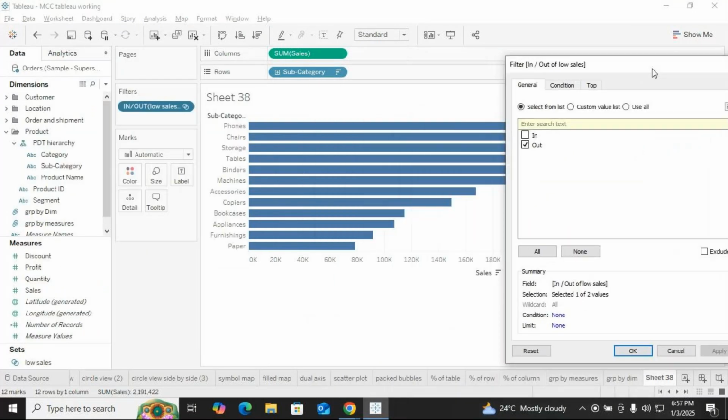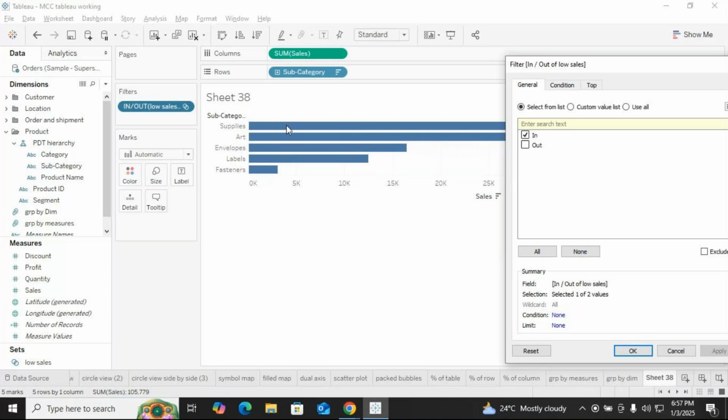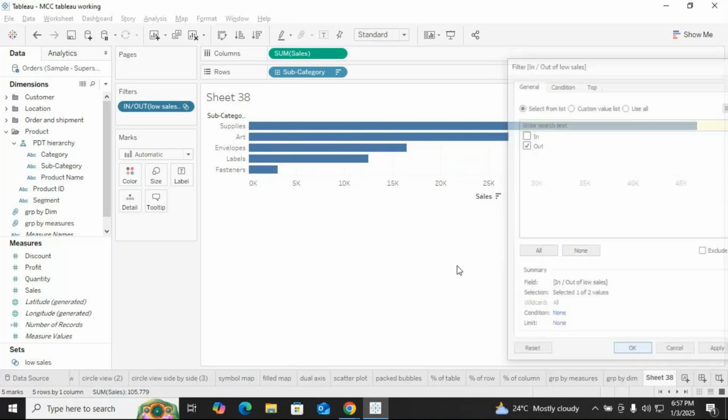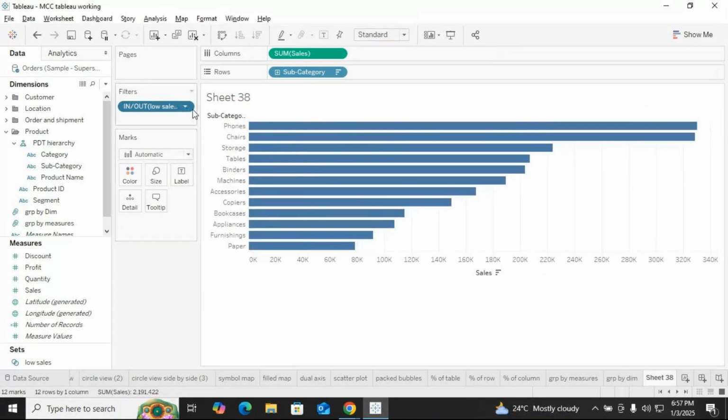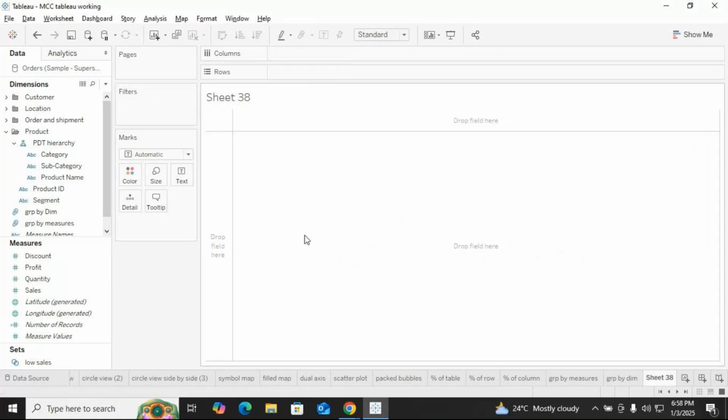Look at this. I'll remove the out option and select in. Apply. So this is the selected one, and this is the one which is not selected, like this, in and out. Okay, let me repeat this again.